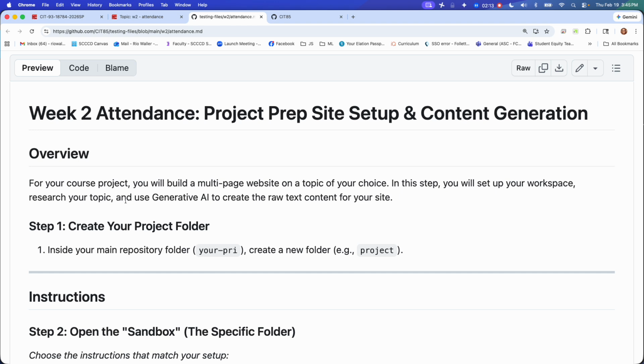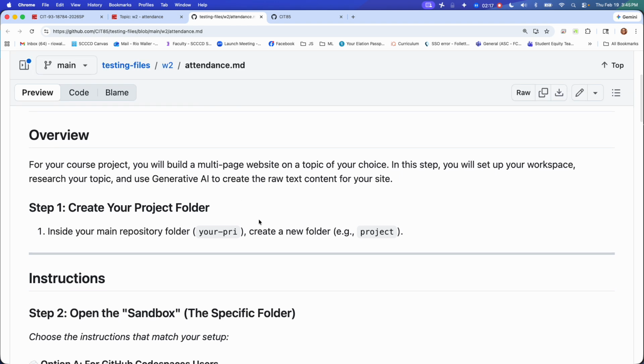Okay, so in this step, we're going to set up your workspace. You're going to research your topic and use Gen AI to create some raw content. The first thing we're going to do is create that folder. Like we did last week where you had to create week 1, now we're going to create a project folder in your private repo. This is key, where you create it.